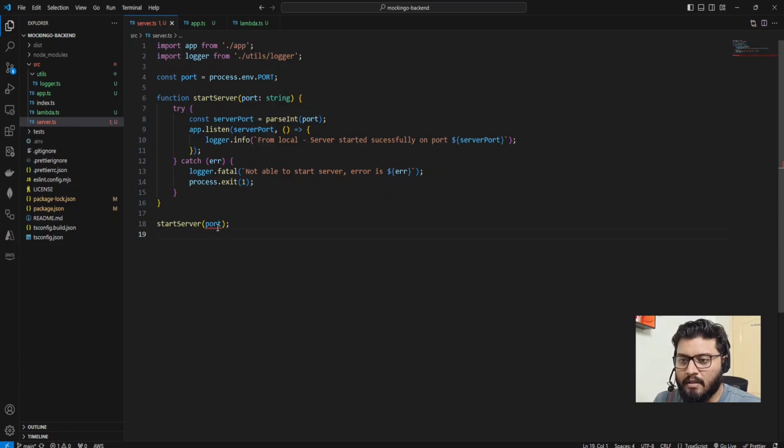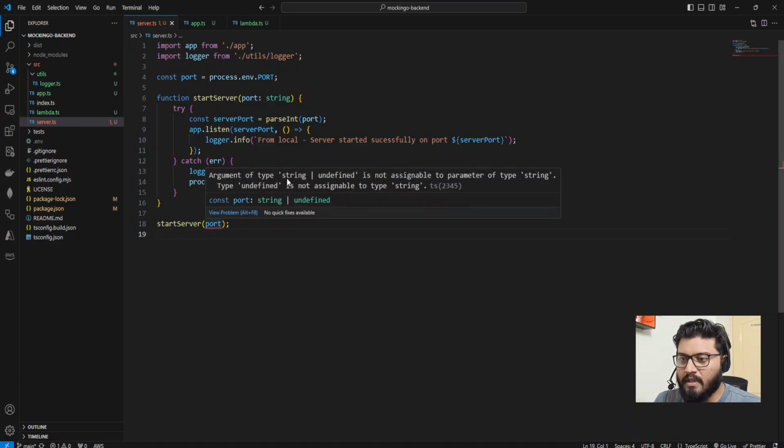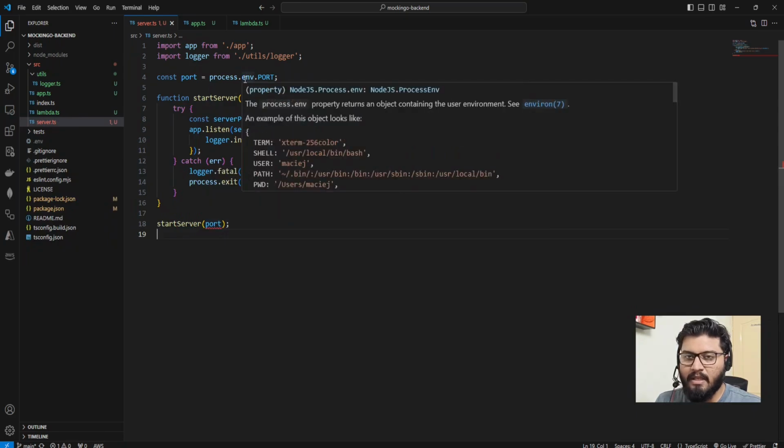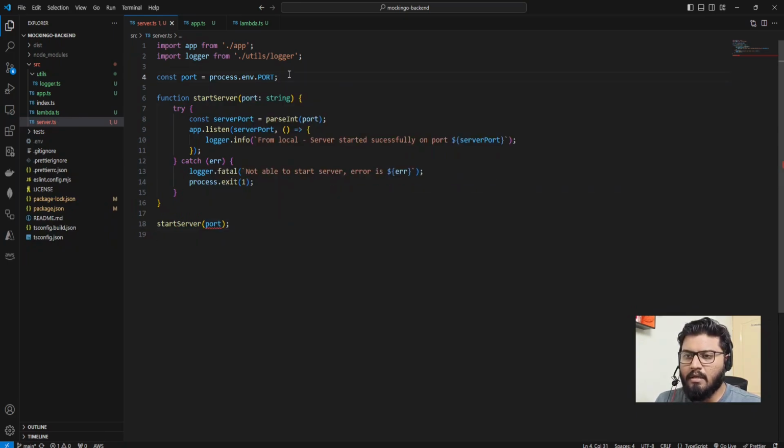Now what is the error? Argument of type string undefined is not assignable. Okay, so this environment variable can be undefined also, but we can use a hack here. Not a hack, because we know the port can never be empty. If it is empty, then we'll be in trouble. So two things we can do: either we can use a nullish coalescing operator and say if the port is not present, then go with 3000. But I don't want to show anything in the code like this is the default port or some hard codings.